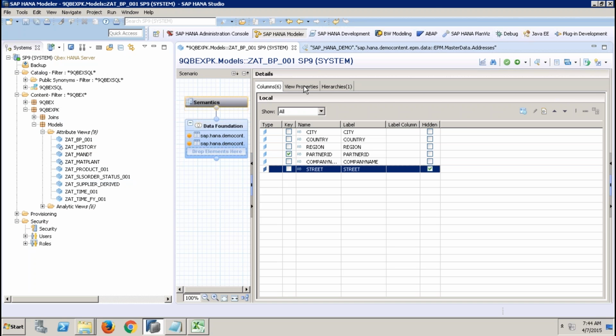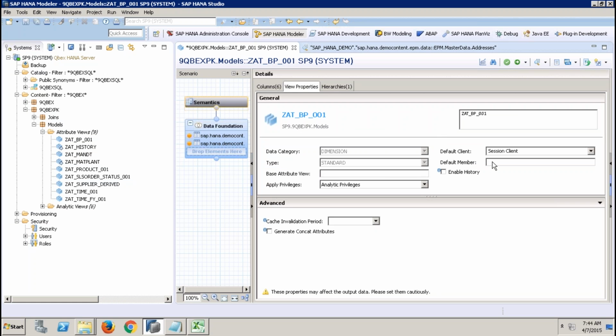Excuse me, sir. In the view properties, you said the default member. Can we have multiple values for it? I told you, I don't know this property. I don't know about this. Okay, fine, sir, no worries. Thanks, sir.